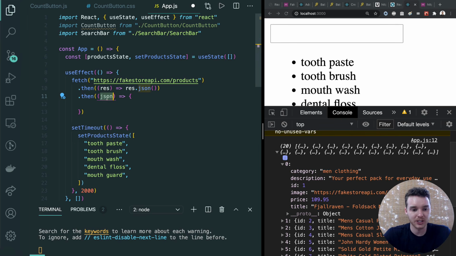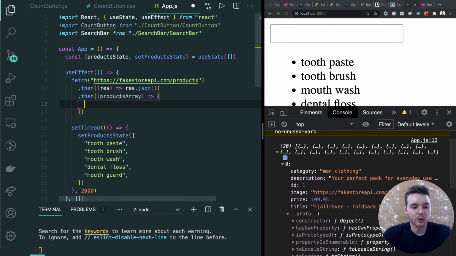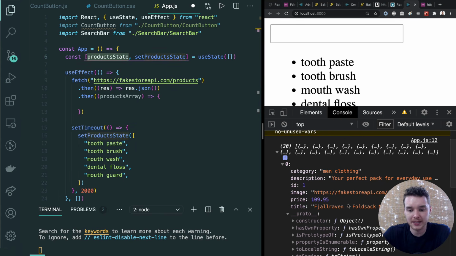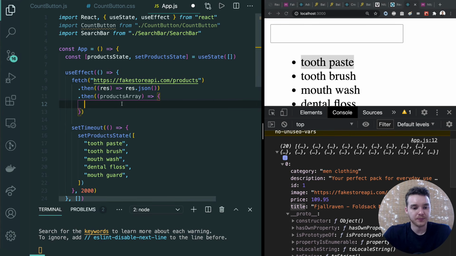So maybe instead of calling this JSON, we can just call this products array. What we want to do is take all the products in this products array and convert them into this product state. This is another example where the map function is going to come in handy. We have all these fields on here, but all we're really interested in is the title, right? Because that's all we're displaying over here. So I want to map the products array into something that can go inside of this product state. I just want an array that has all of the titles in it.